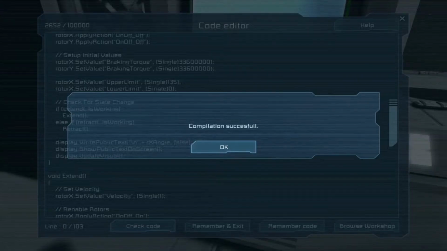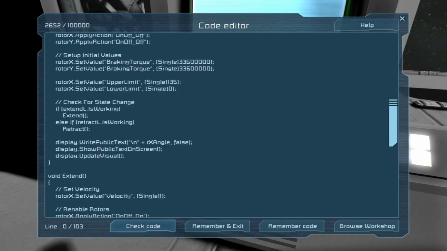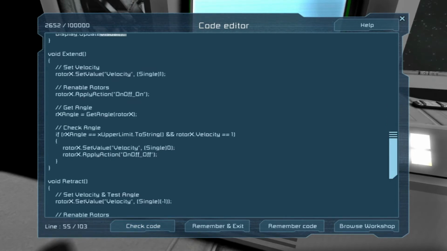That solves things that won't be there eventually anyway. It's more just for debugging, so I'm not really worried about that at the moment. And then we got the show and the update. Now we get to the extend and retract functions, which I simplified a bit.